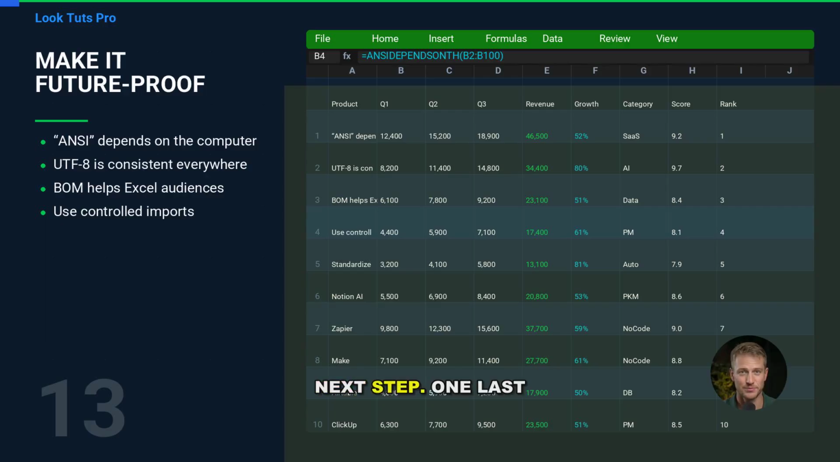Next step. One last nuance. ANSI isn't a single encoding. It's a label Excel uses for whatever your system code page is. That means a CSV that works on one computer can break on another, even in the same company. UTF-8 avoids that because it's consistent everywhere. So if you're sharing CSVs across teams or clients, UTF-8 is the safest default. Just make sure the receiving workflow imports it correctly, or consider adding BOM for Excel-heavy audiences.